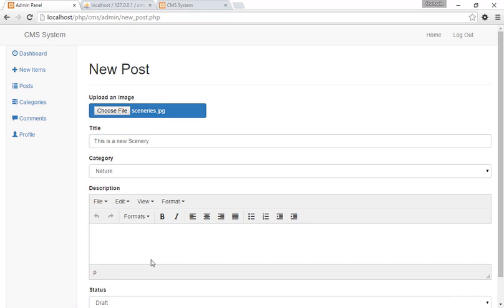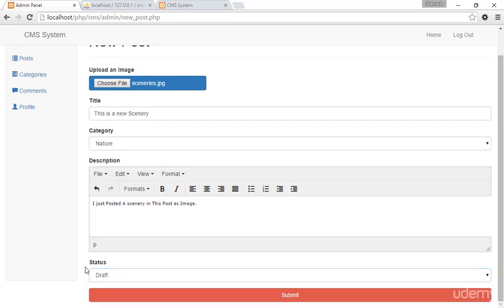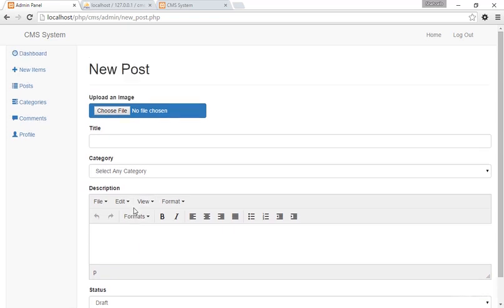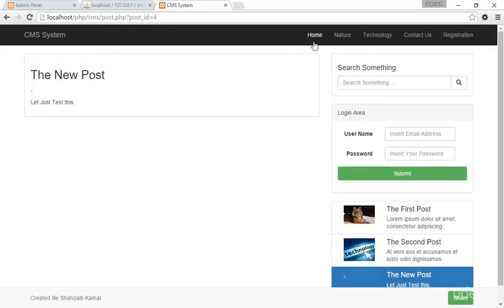I'm typing some description here. I just posted a scenery in this post as image. Okay, now just select the status. Well, the status is not working yet, so I'm clicking on the submit button and I'm not getting anything, but the form is empty. That means something has been sent. Now just click on the home button.